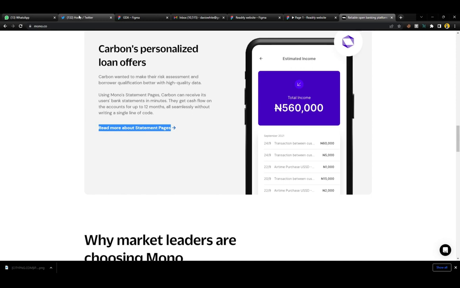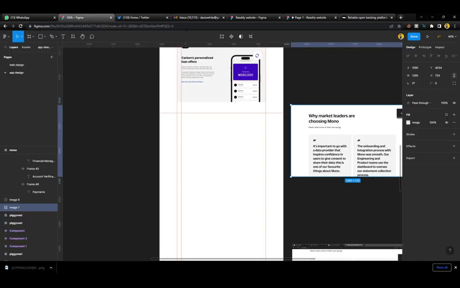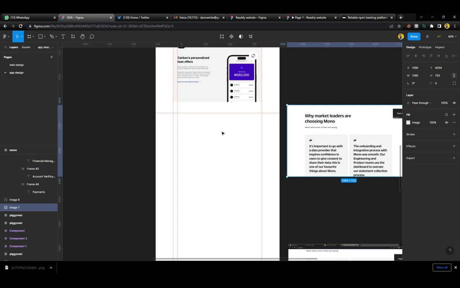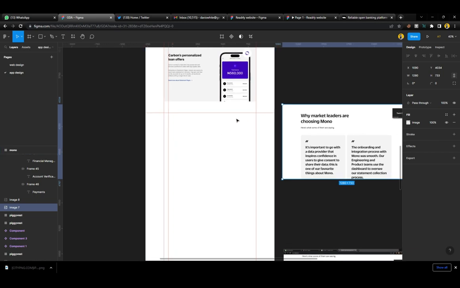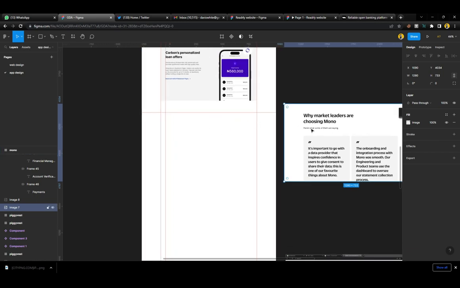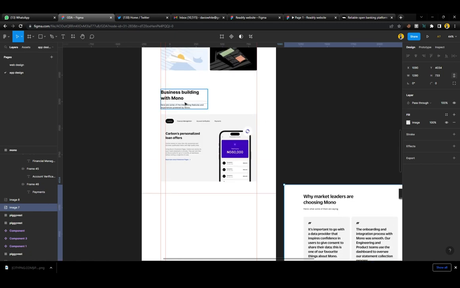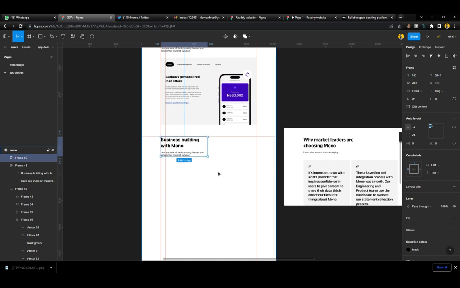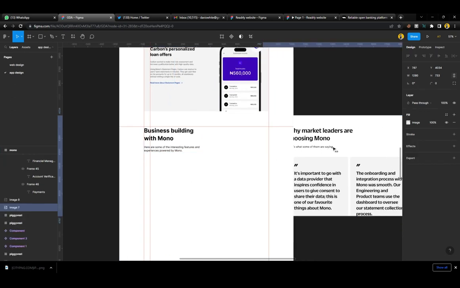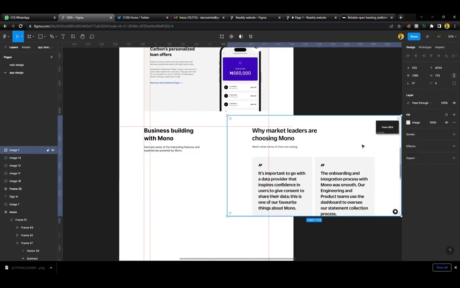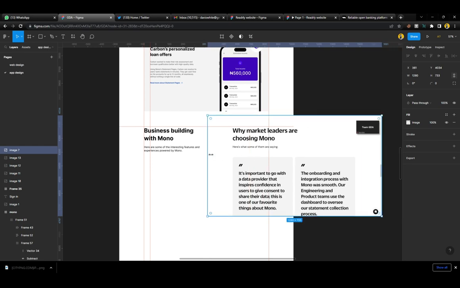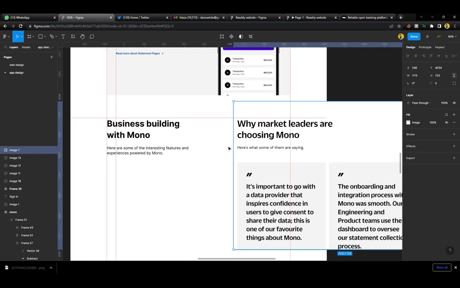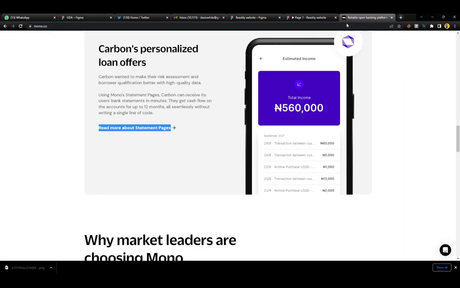How do I reduce this? Okay, let's move this here, mono. All right, so we're doing for this other guy, we'll grab the text, this is it over here, place that there, and this guy is why market leaders are choosing mono.